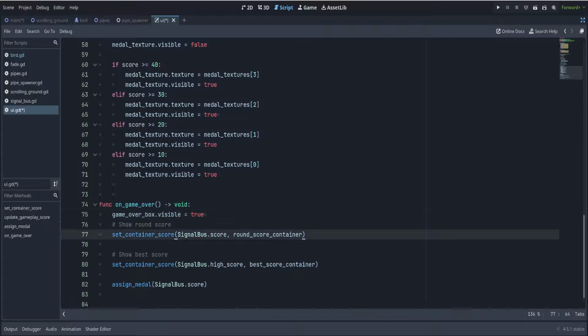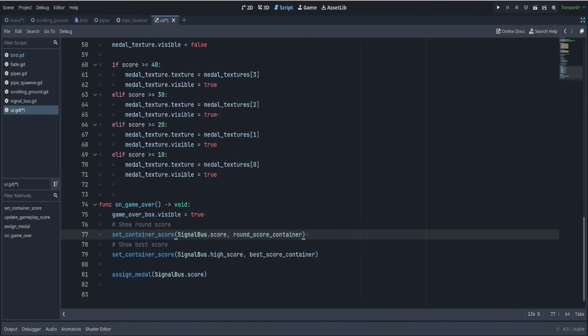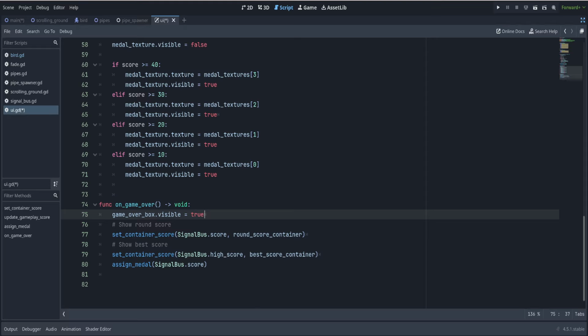And then I think that's all we need to do for the scores. Let's just get rid of these spaces here. Yeah, so we make the game over box visible. We show the round score and put it in the right container. We show the best score and put it in the right container, and then we assign a medal based on the score.